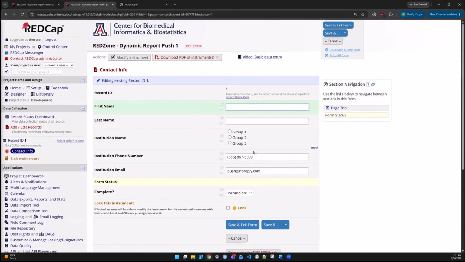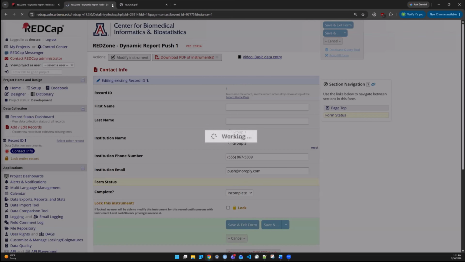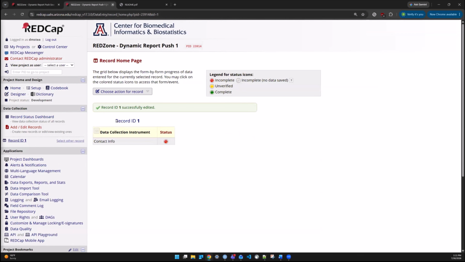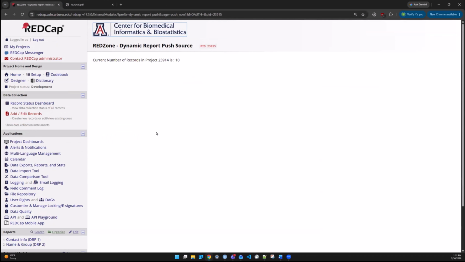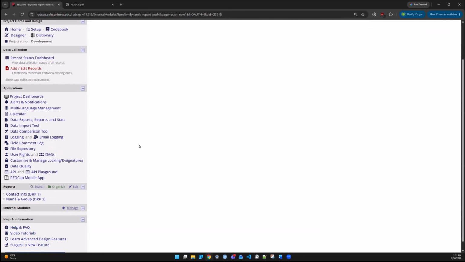So if I go into one of these records, I can see that not everything has been pushed over. It's only the phone number and the email, which was what was in my report. Okay, so that's the dynamic report push at its most basic level, but there are a couple other configuration options that we skipped over, and I'm going to show you what those are for with a second example.